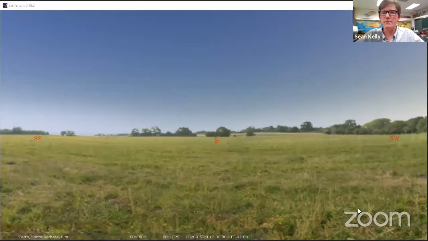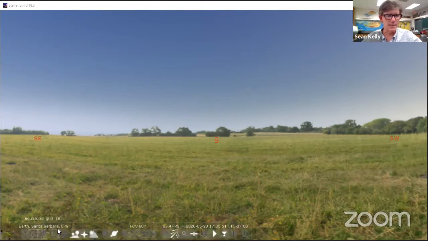So let me switch to that screen and show you. This is a free program, by the way. There we go. This is my startup for Stellarium. Right now, it actually knows where I'm located. I have actually told it where I'm living. So it says Santa Barbara.